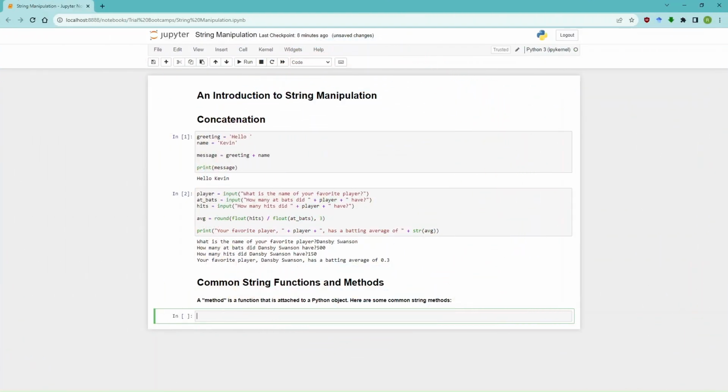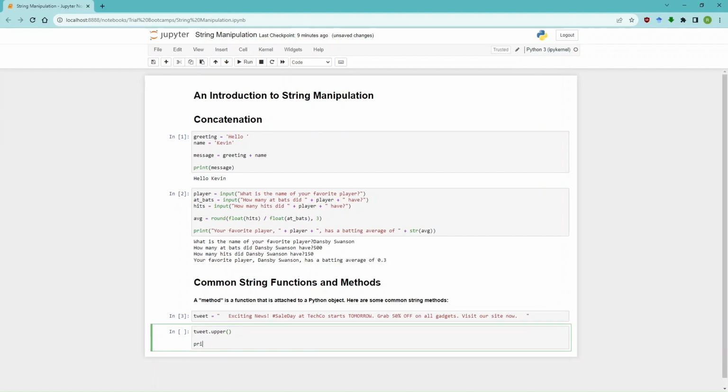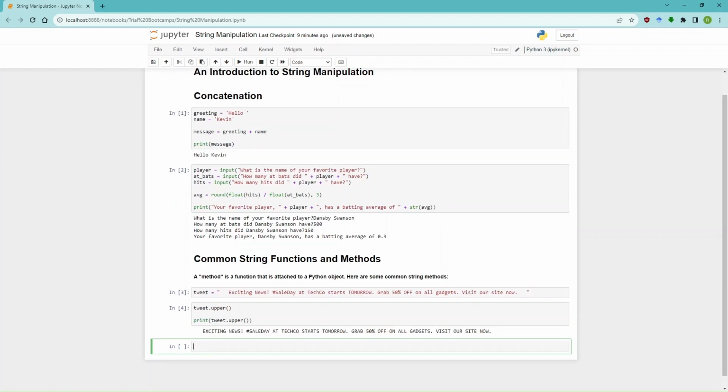First, we need a string. Let's assume we're working with a promotional tweet created by a fictional company called TechCo. I'll store this tweet in a variable. Now, let's start looking at some string methods. You can recognize a method based on the dot notation you see here. In this example, this method takes our string and converts it to all uppercase letters.